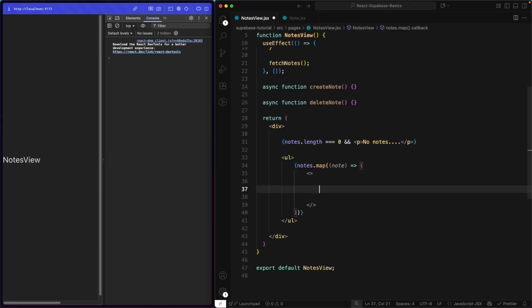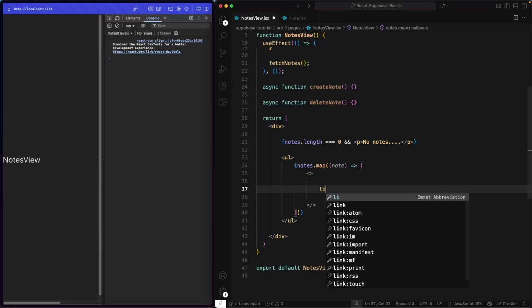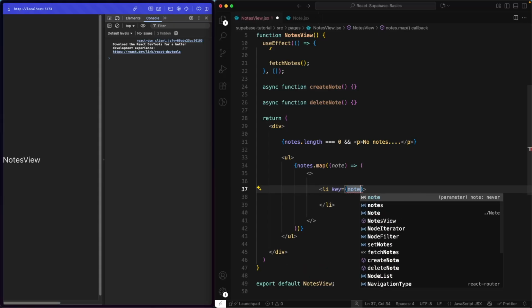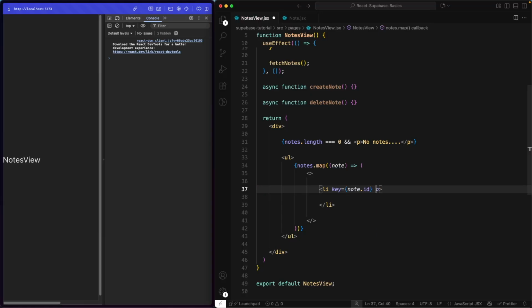and in here we're going to make a list item, and the key, since all lists need a key, will be the note.id. And then on click, so whenever we click this, we're going to navigate to /note/ and then this is going to be the ID of the note.